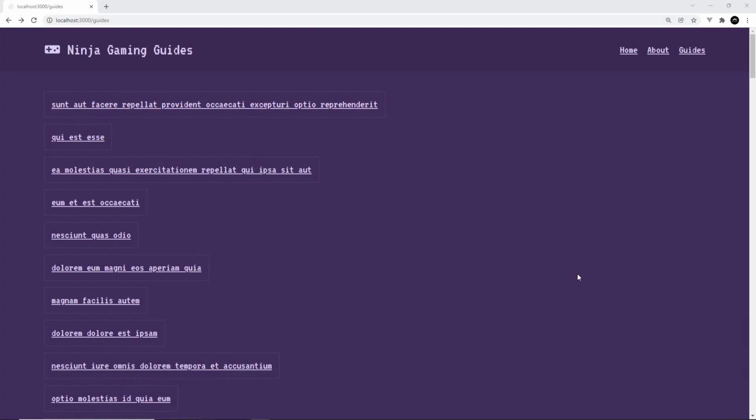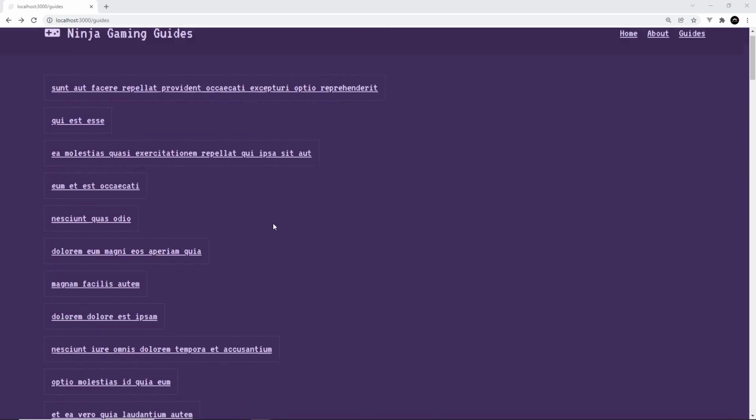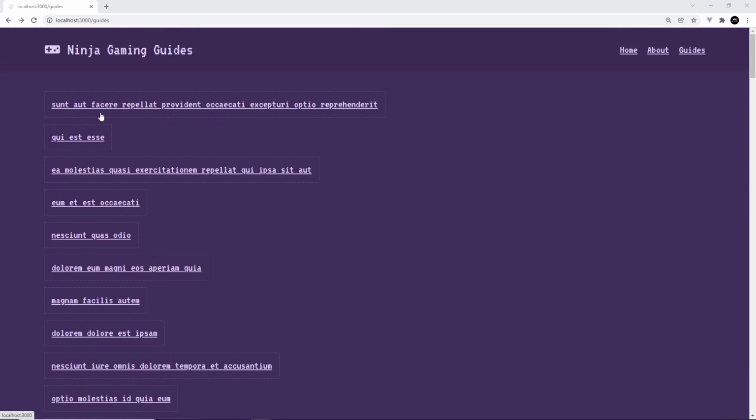Alright then, so on the guides page at the minute, we fetched all the guides and we list them here, and each one of these titles is an anchor tag. Now at the minute when we click on that, they all just go to the homepage, just forward slash. But what I'd like to do is direct the user to a details page for that particular guide or blog post.